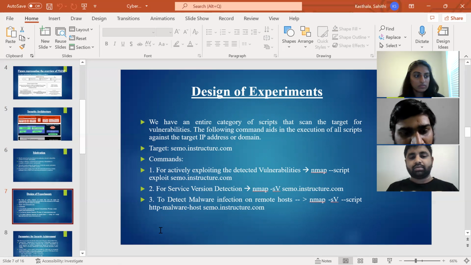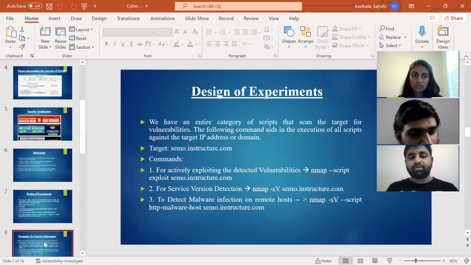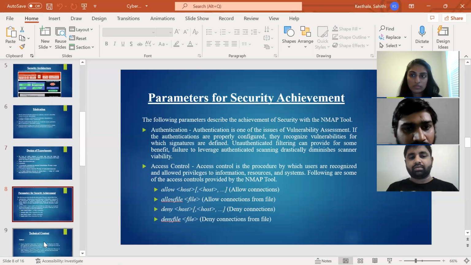The other thing is to detect malware infection of a remote host. It will be nmap -sV, and the script will be here. We need to enter http-malware and the host name semo.instructure.com. Could you please move on to the 8th slide?